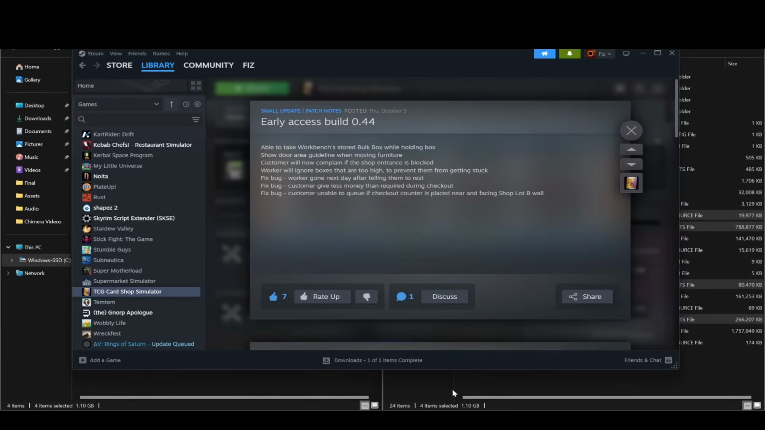So that's basically it. Hopefully that helps you guys out. If you have any trouble, just remember that it's probably update related, but the actual installation of the files is pretty easy. So yeah, good luck.